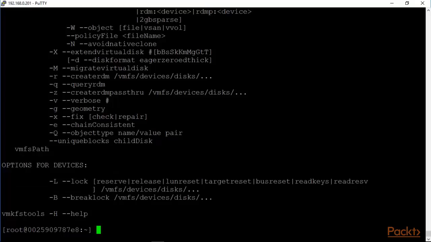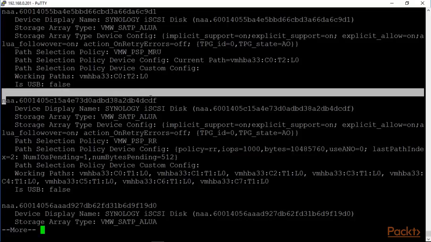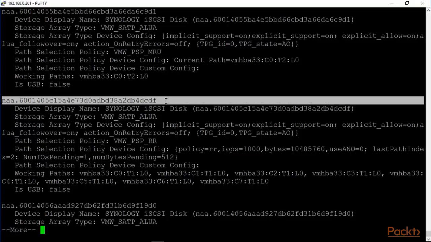What we can do is take a look at our esxcli storage nmp device list. We can pipe it to more, and this gives us the canonical names that we were looking for, and that would be used as input into the command for vmkfstools. Quit out of that. That's how you would do that.